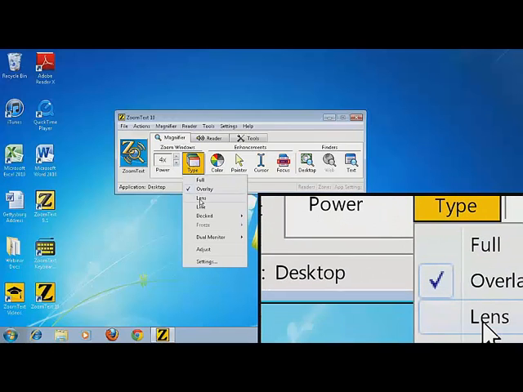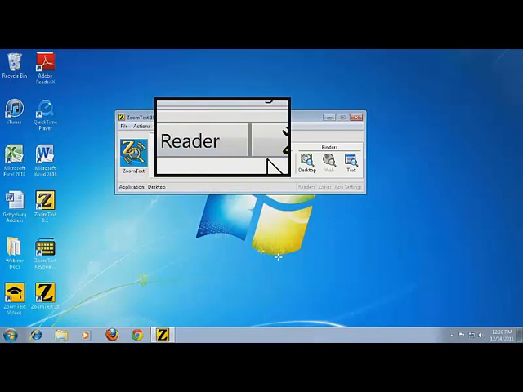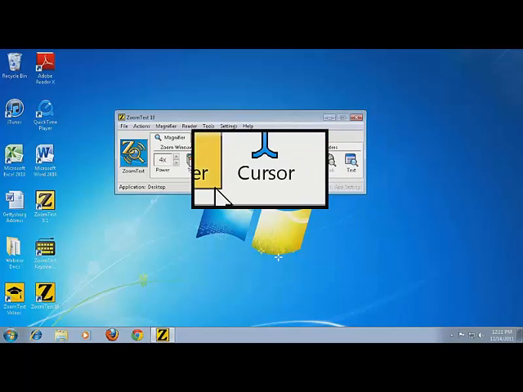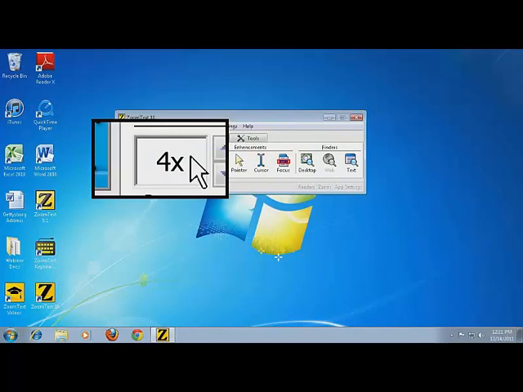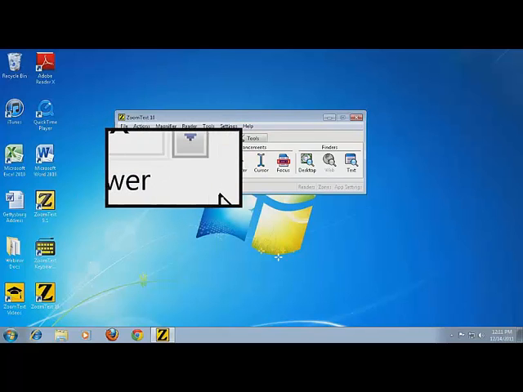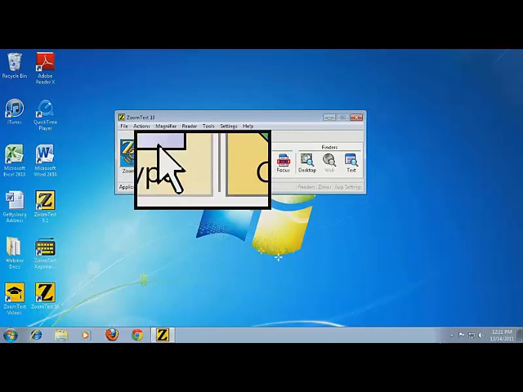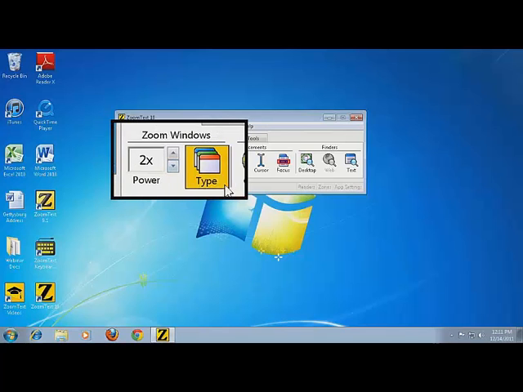Now let's look at another view. Let's try the lens. The lens is just a magnified area that will follow the mouse wherever I move the mouse. When activating the lens, I can also change the level of magnification. I can change this up or down, and I could click on buttons or what have you. So that's another powerful view.